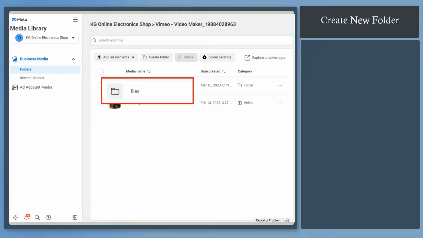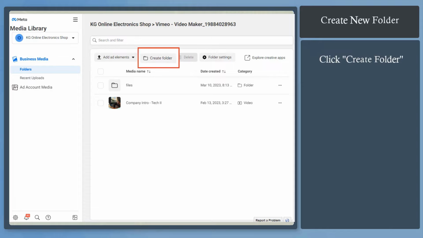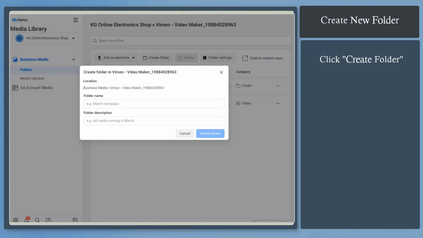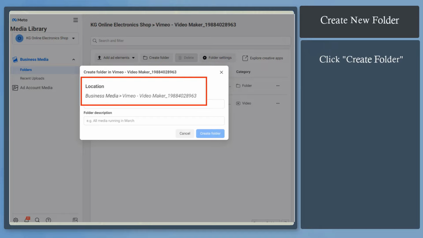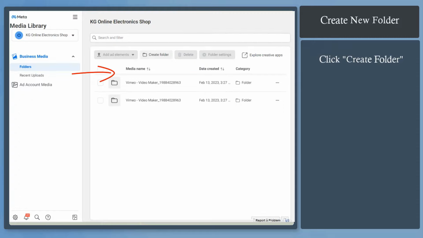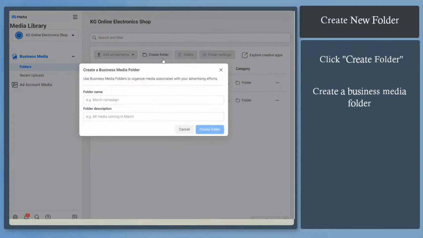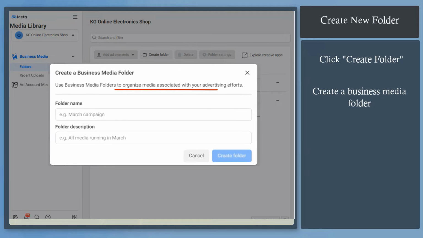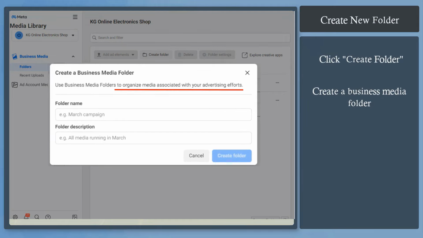Assuming that there's no folder yet available to move this folder or files yet, let's create a folder. Click on this button, Create a Folder. This pop-up window shows the current location that you are in as you create a new folder. If you need to create a folder outside this current location, cancel this and go to the location where you want to add a folder. Click the Create Folder again. Create a business media folder. You can use these types of folders to organize media associated with your mockups or your advertising promotions.